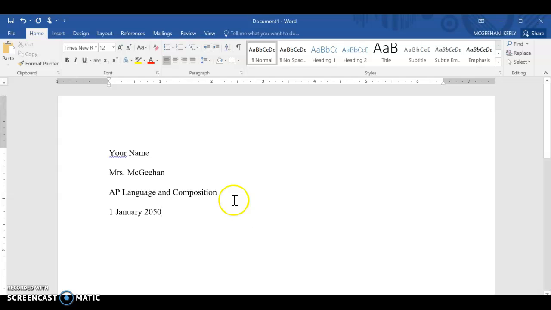Once you have your heading, double check to make sure that your date is also in MLA formatting and adheres to MLA formatting guidelines. You always want your date to read the day and then the month and then the year without any punctuation. When you have checked that, you can hit enter once, and you'll want to center your text and enter a title.